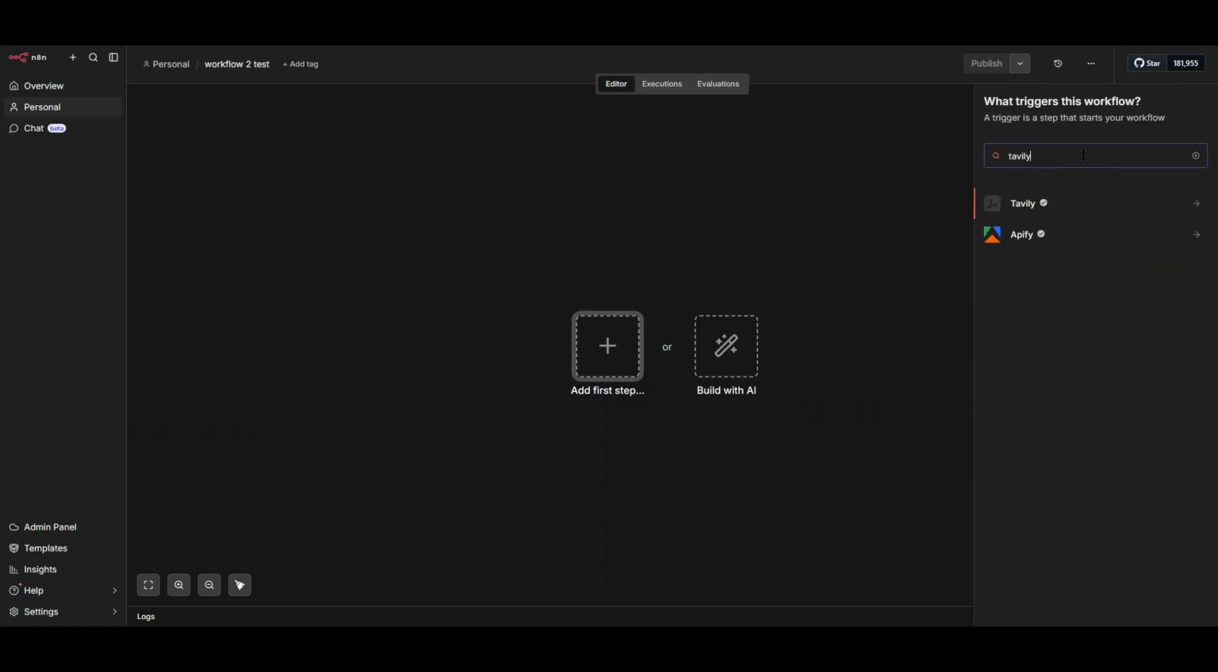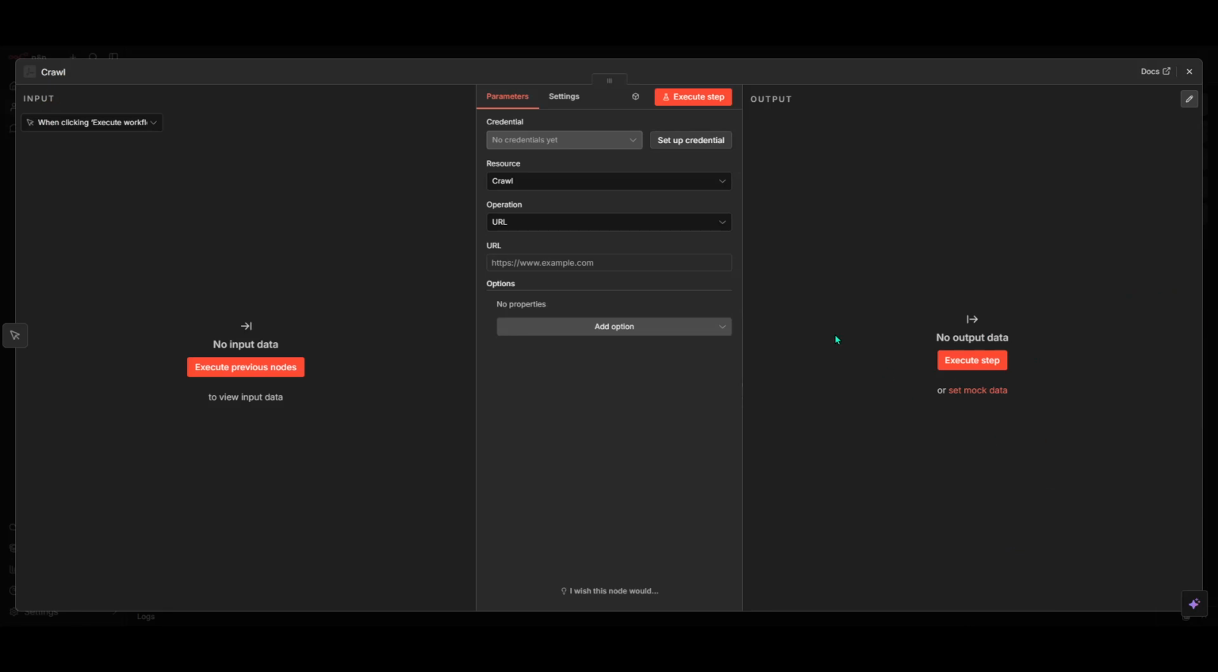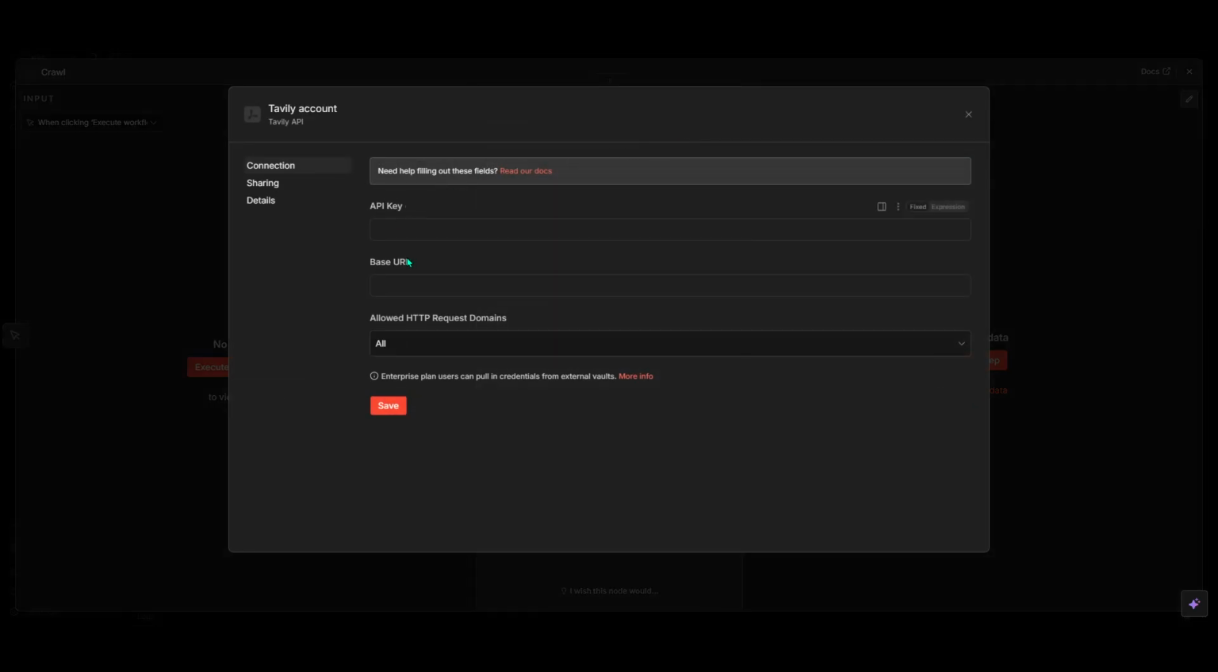When the node is added for the first time, you'll notice the configuration panel indicates that credentials are required. This is normal and ensures your requests are authenticated properly. Click Set up a credential. In the credential setup window, enter your API key and any other fields that are requested by the form.